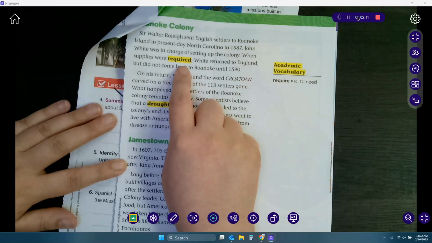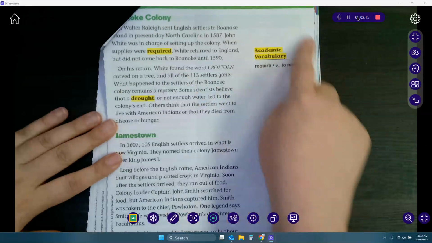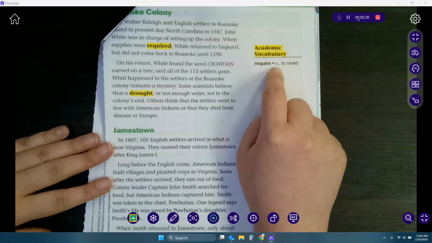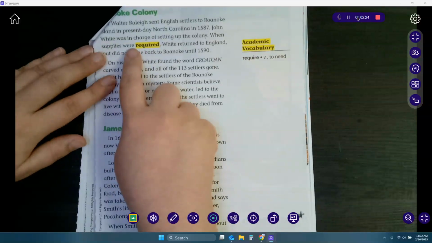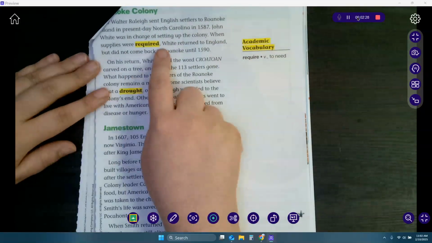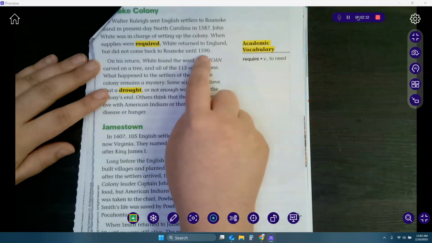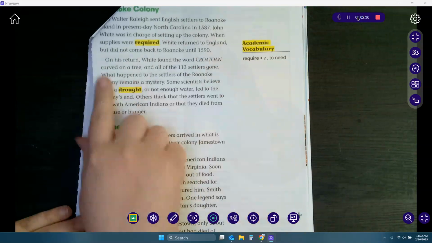So required, it's a highlighted, bold vocabulary term. It is academic vocabulary, so we will find it in the sidebar. Require, it's a verb, V for verb, and it means to need. So we can read that. When supplies were required, or when supplies were needed, White returned to England, but did not come back to Roanoke until 1590. So it took him 3 years to come back.